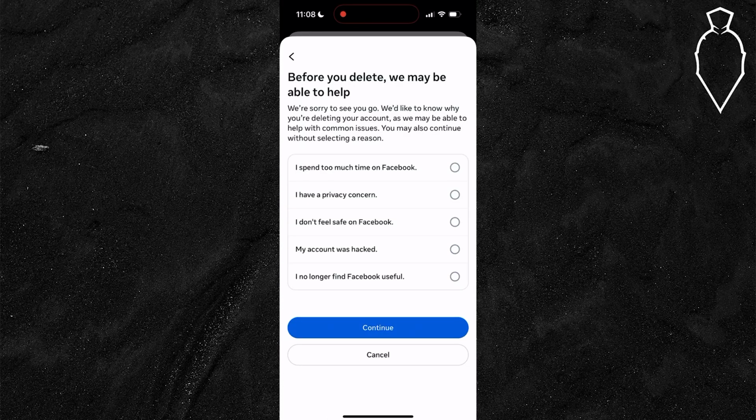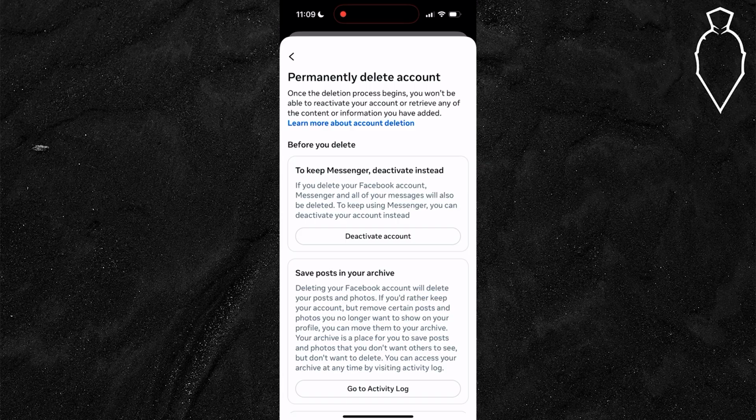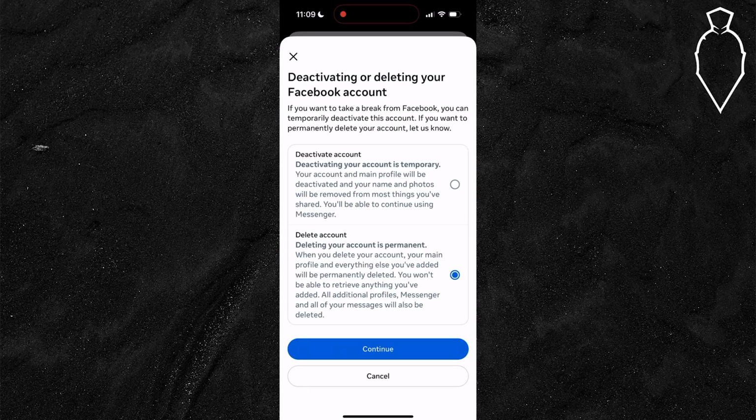From here, you can go ahead and give them a reason. Facebook might try and suggest alternative solutions. To go through this, just hit continue. Hit continue again, and then it's going to prompt you to eventually enter in your password to confirm your deletion. But yeah, it really is as simple as that.